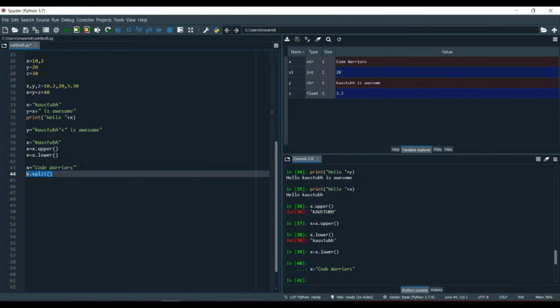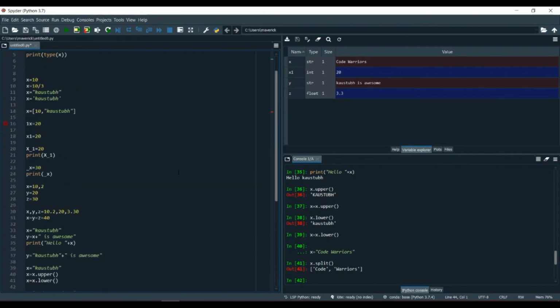Now if we run this with F9, you see it split these two words, code and warriors, and created one list. And you can see this is a format that we talked about above. Somewhere, see this format and this format, they look similar. So we can say this is a list.